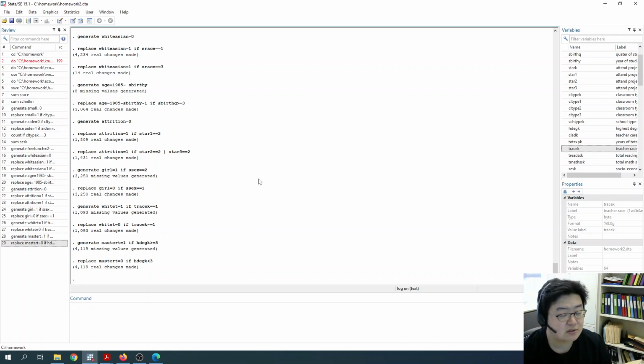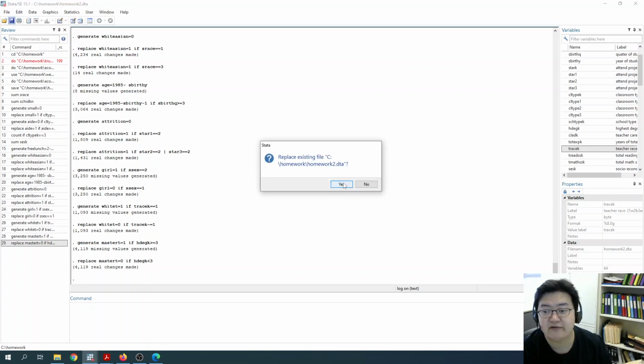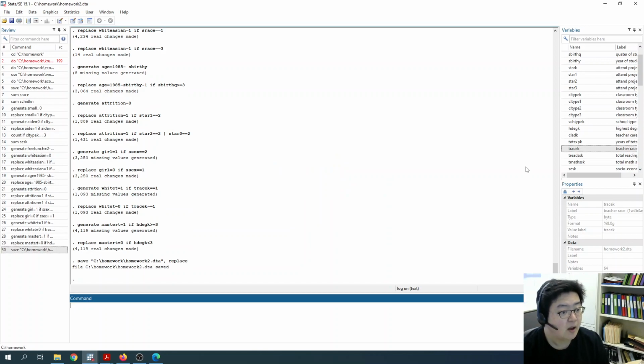So this is all, and just to be safe, save it. I'll save it again, save, replace. And then we are going to use those variables to implement our regression analysis and calculating the averages.